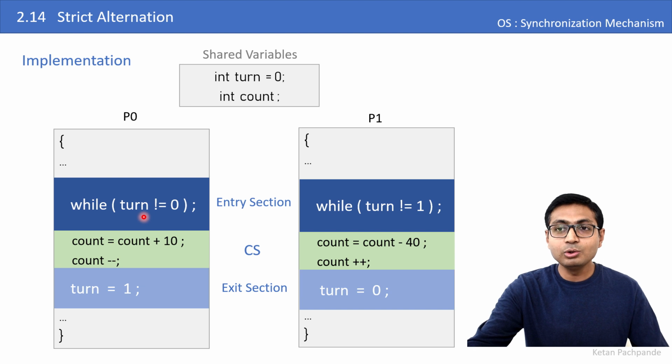So let's say the current value, if I take it as 0, 0 not equal to 0, the condition is false and process P0 can enter into the critical section. And what is the condition in P1? While turn not equal to 1 means, let's say the current value is 0. 0 not equal to 1, condition is true and it will again check that condition, means it will loop here. In other words, I can say it will wait here because the turn is not P1's.